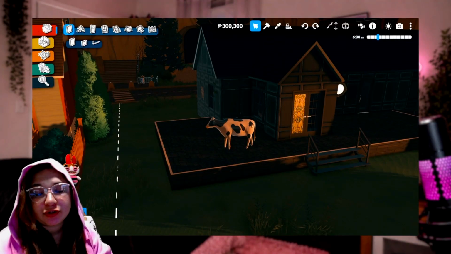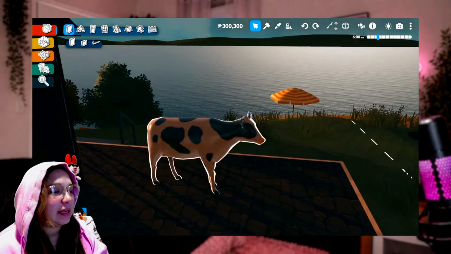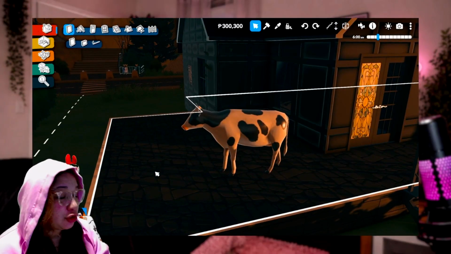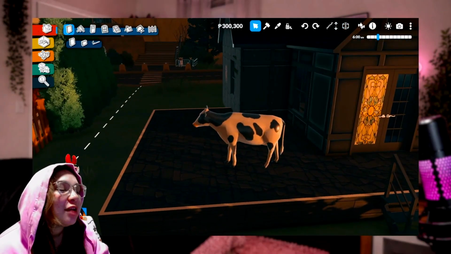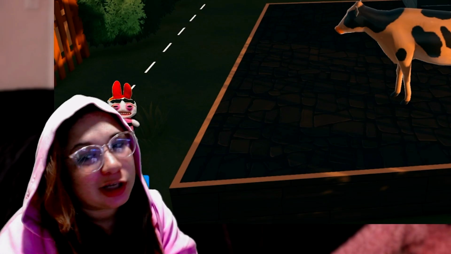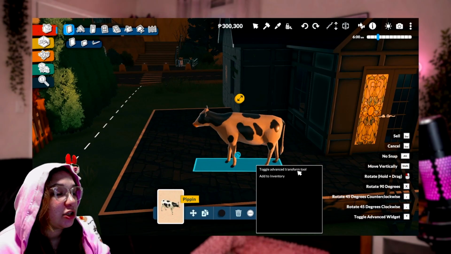So let's go. Before we do anything, I need to introduce you all to Pippin. This is Pippin. She is a cow, and I'm going to apologize to Pippin for all the things I'm about to do to her right now, all in the name of showing her how to use a specific tool. You know what tool I'm talking about. I am going to show you how to use the advanced transform tool.